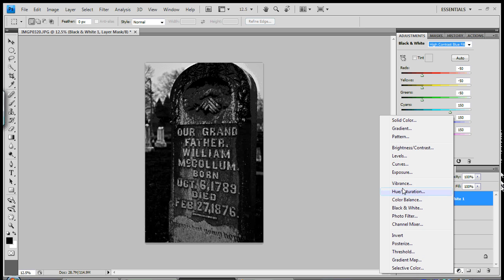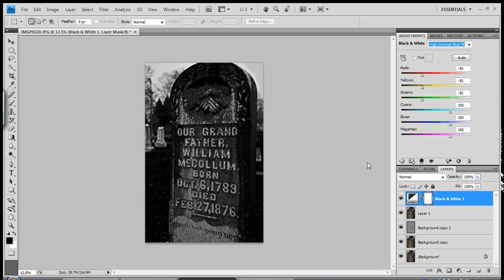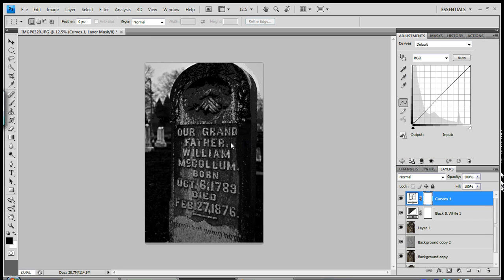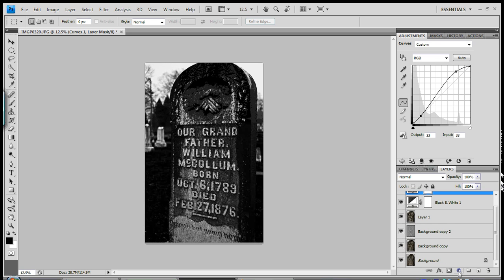I'm going to go to a curves adjustment layer. I use levels sometimes, but curves I like because you get more control, I think. And most of the professional photographers I work with on a regular basis agree with me on this. And make levels adjustment like that. There we are.